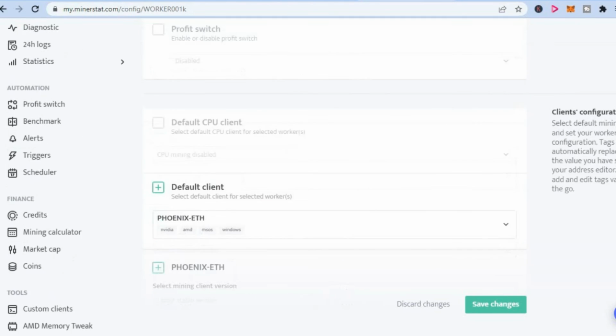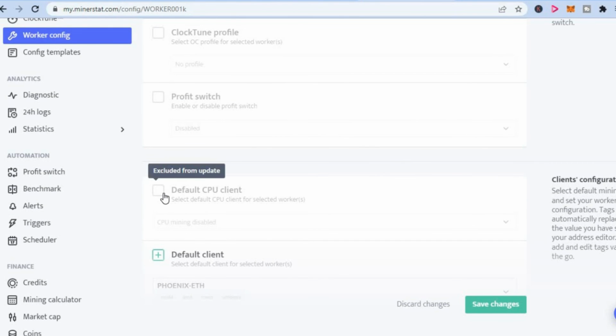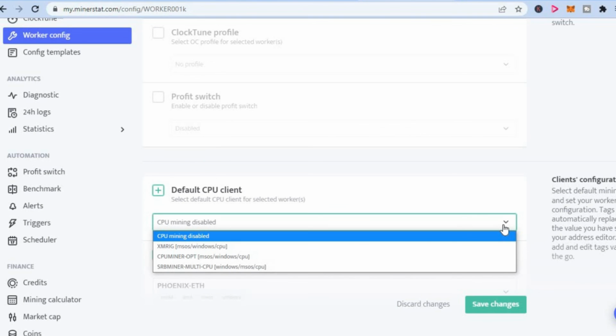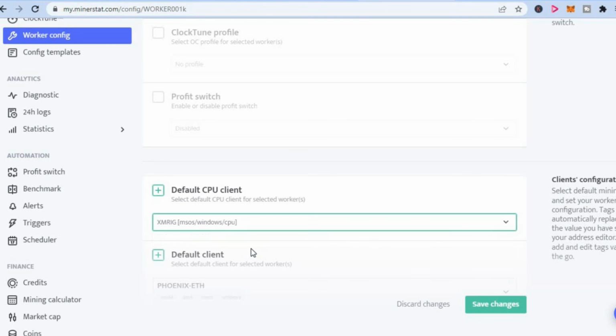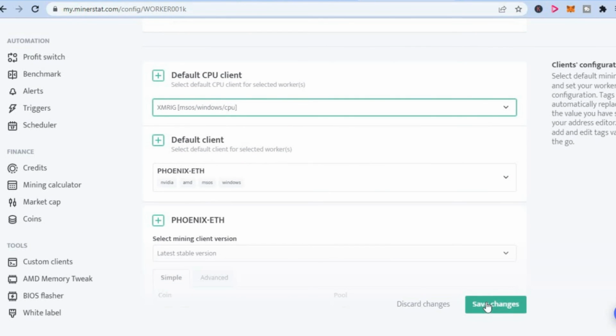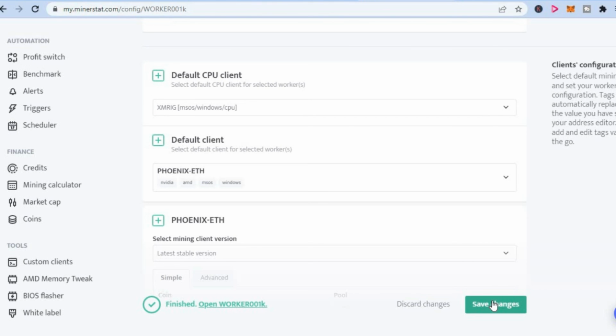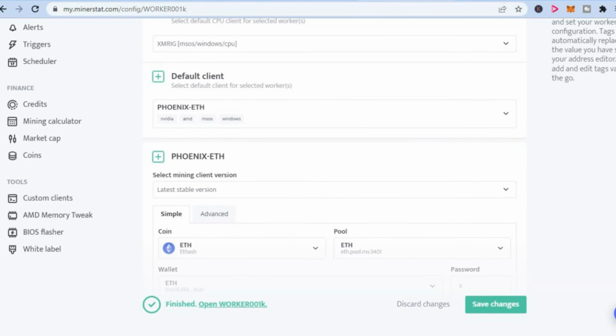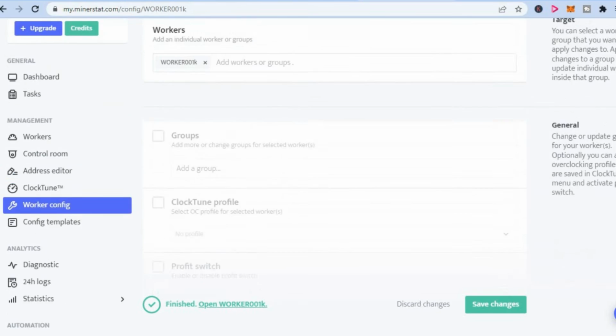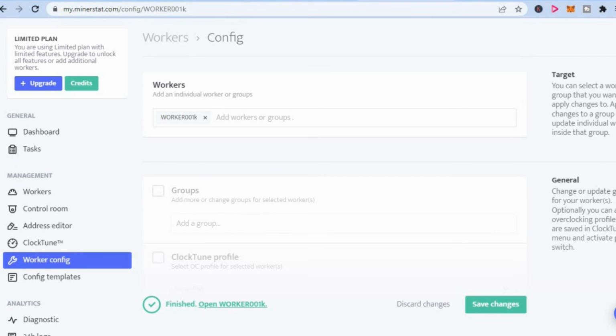Then you're going to scroll up, and right where you see default CPU, you're going to tap on that. Then you're going to scroll down, and you're going to select XMR rig right here. After doing that and making the changes, you're going to tap on save changes, as you want to ensure that you have saved the changes. And that's basically it. So now you can simply leave your device, and hopefully it will start mining and you can start making some Ethereum.